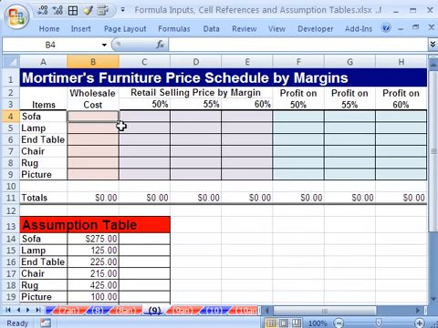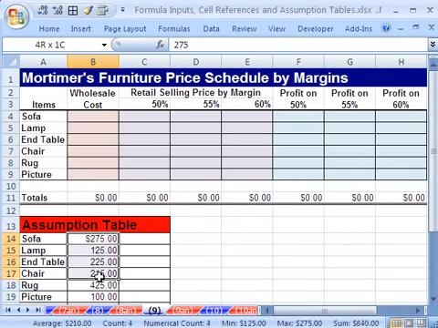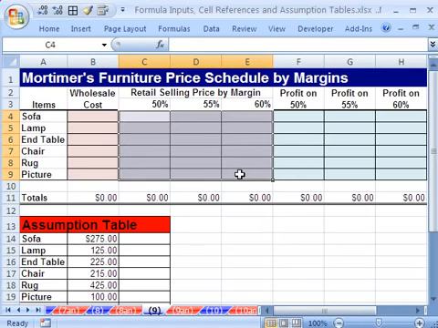Mortimer's Furniture, and we have some wholesale costs. And notice we listed the wholesale costs down here. But I'm going to give you the formula for how to calculate. Well, let's just do this one first. Our goal is to list the costs and then calculate the retail selling price at a 50% retail markup, 55% markup, and 60% markup. And then calculate a formula to give me the profit for each one of these products at 50%, 55, and 60% markup.